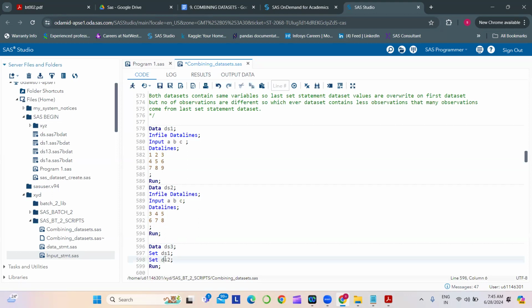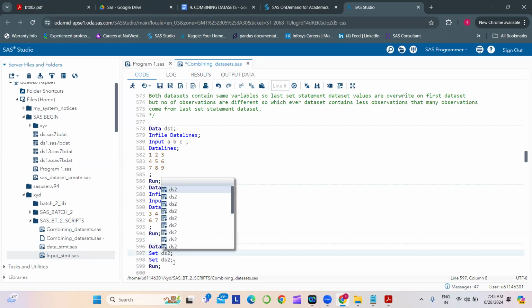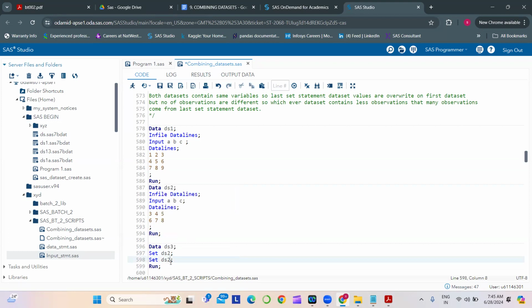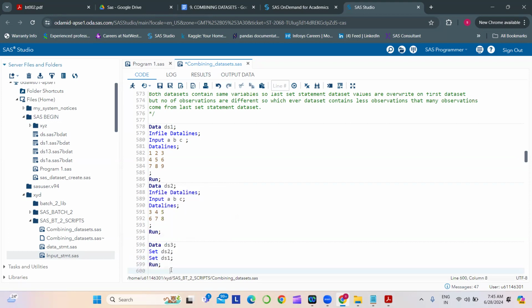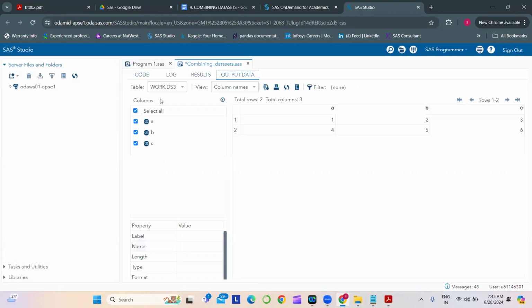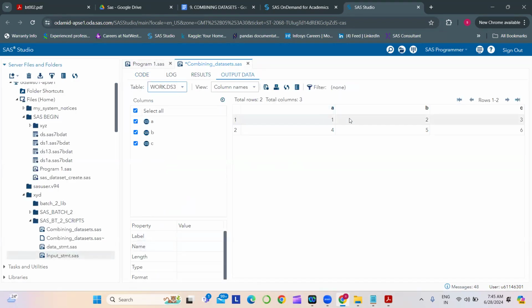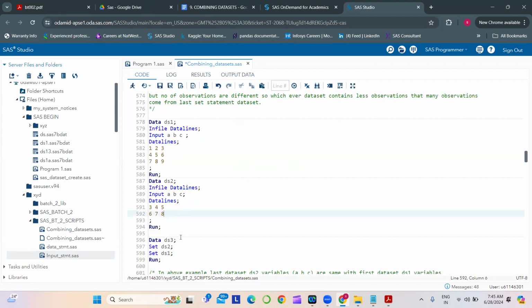So for example, I'll just reverse this order, DS2 and DS1. Okay, we'll see. So I should be getting 1, 2, 3, 4, 5, 6. You will now have 3 rows come, 4, 5, 6. But you can see that in DS1 I have 3 observations, right? So 3 rows.